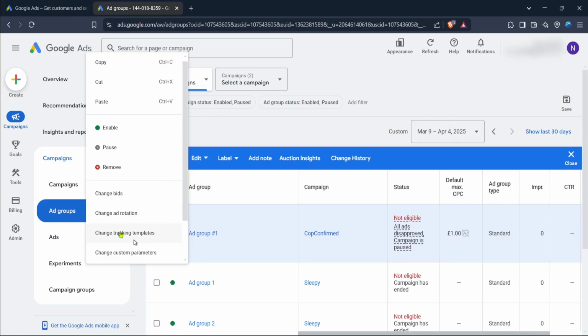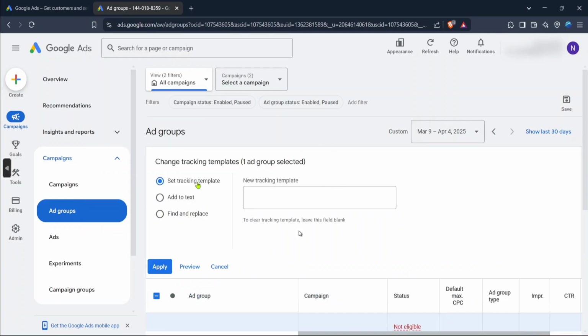After that, here you will get the option of change tracking templates below. So just click on the change tracking templates. And here you can see the change tracking template is already looking like this. So you have to just click on the set tracking template, and give a new tracking template here. Just type in that, then you have to click on apply.